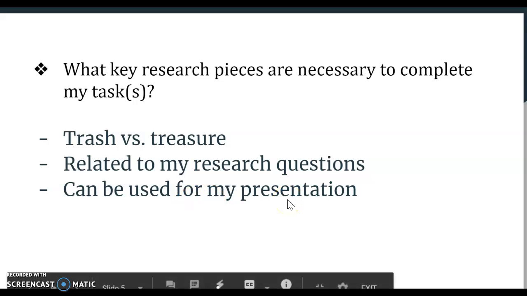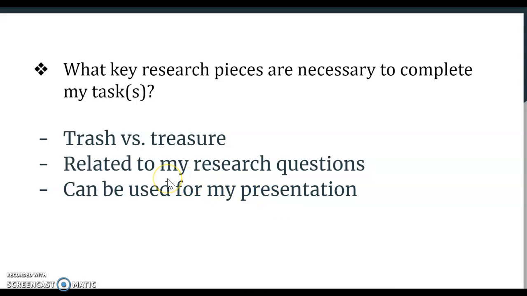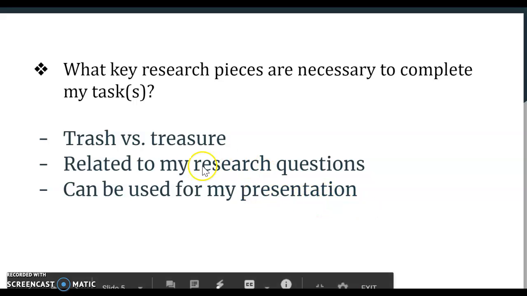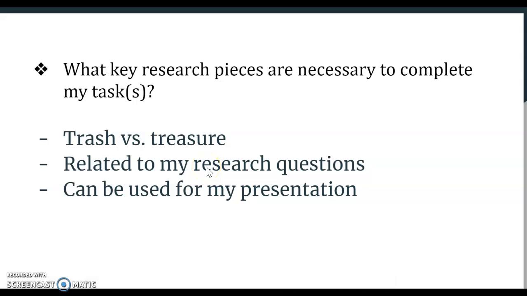Treasure, on the other hand, is going to be information that you collect that is directly related to your research questions. It is going to be useful for your presentation. That's the stuff that we're going to call treasure, because you're going to want to hold on to it. You're going to want to collect it and harvest it and eventually use it to your benefit.